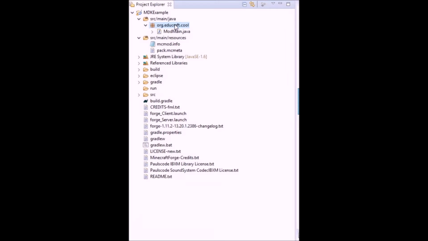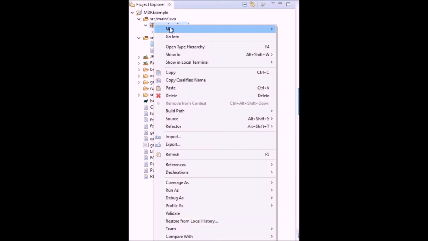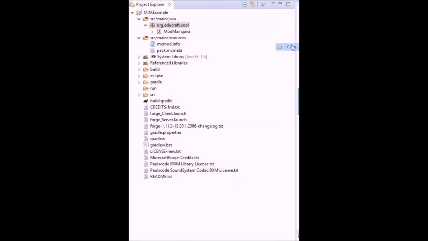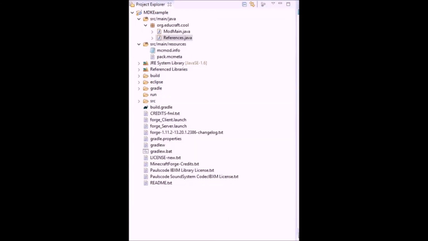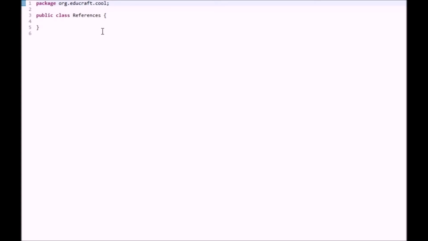Alright, now we're going to make another class. We're going to right-click on this org Educraft cool, or whatever you have it called, and we're going to create a new class. Go to New Class, and we're going to call this class References. Alright, this is a class that's not going to do a lot of stuff. It's just going to hold some information for us. So we go into this class and we're going to add some code.